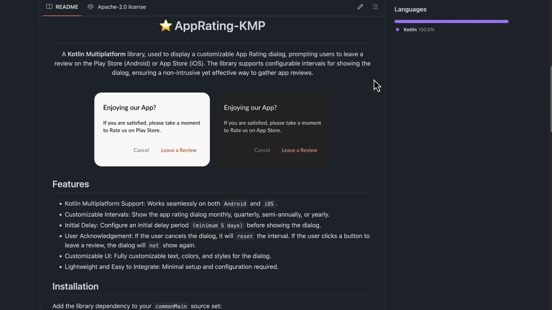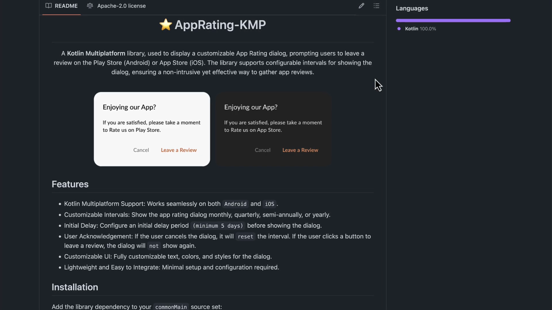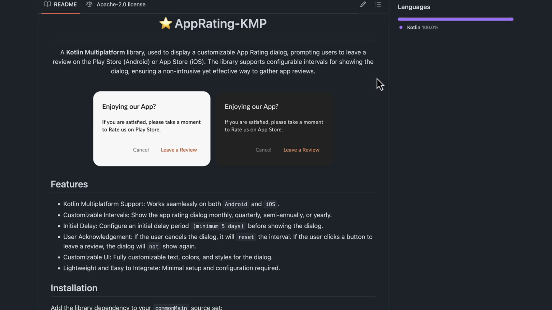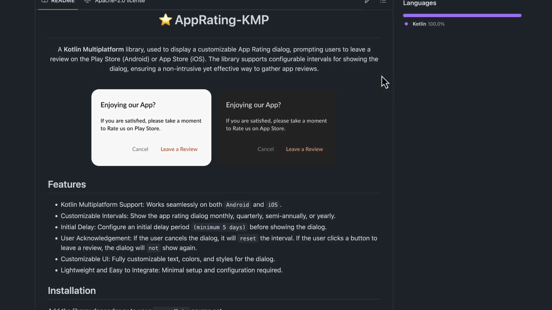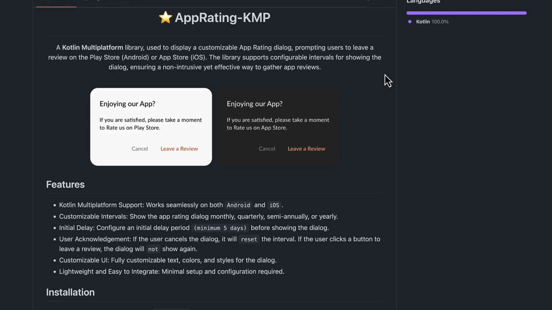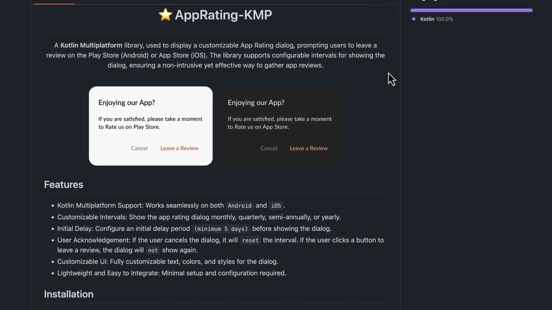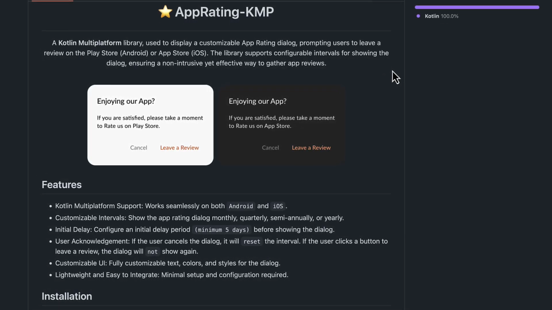However, when a user clicks on that negative button to close the dialog, then the interval period will reset. Which means that if you have specified an interval to be on a monthly basis, then the next dialog will show up in exactly 1 month in the future.